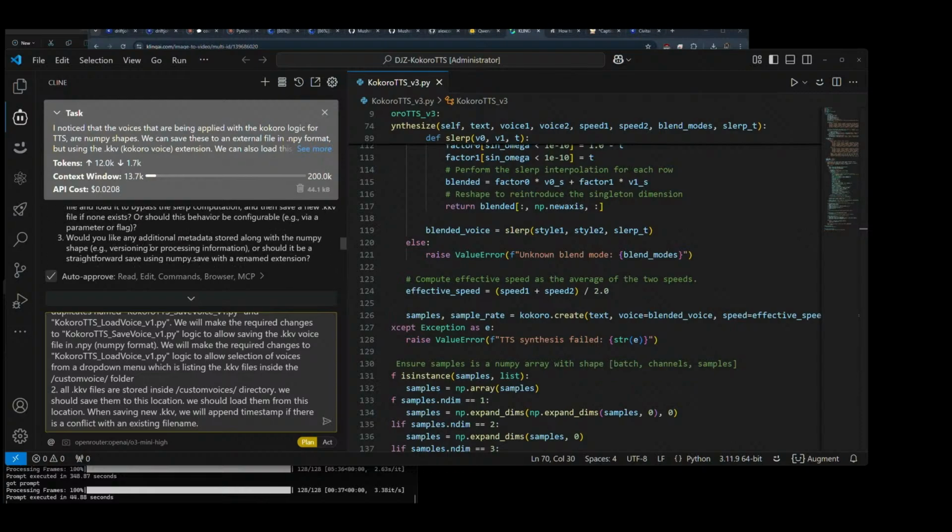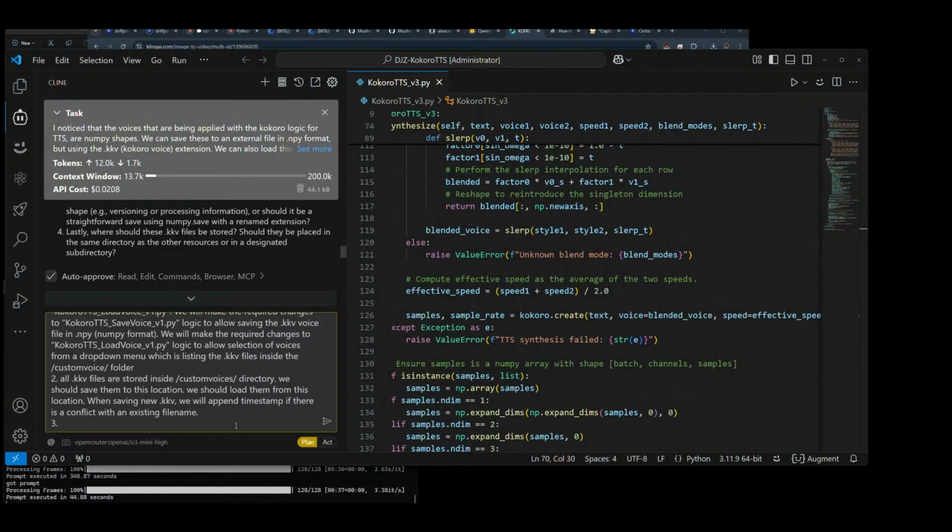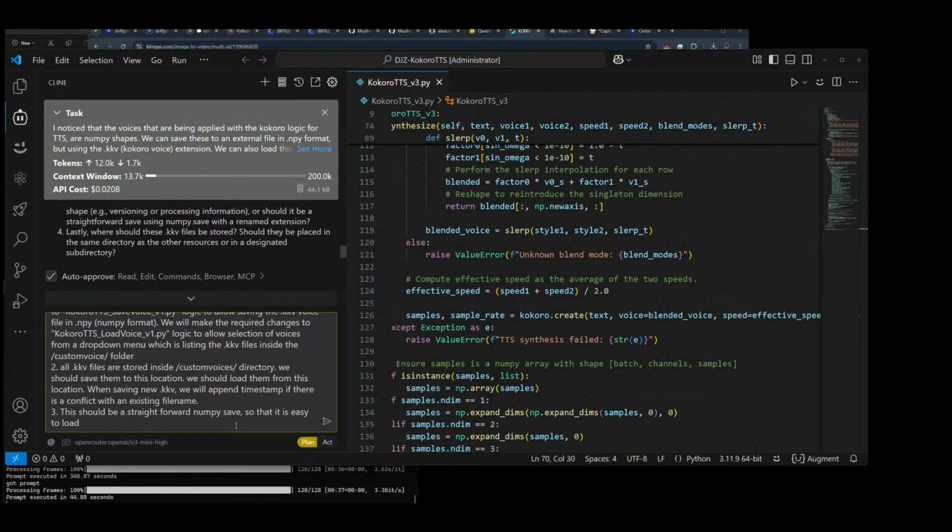Would you like any additional metadata stored with the NumPy shape? Or should it just be a straightforward NumPy save? Yeah, it should be straightforward. This should be a straightforward NumPy save so that it is easy to load when needed.